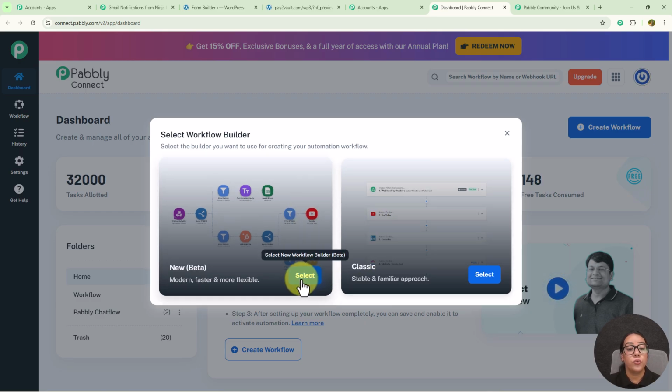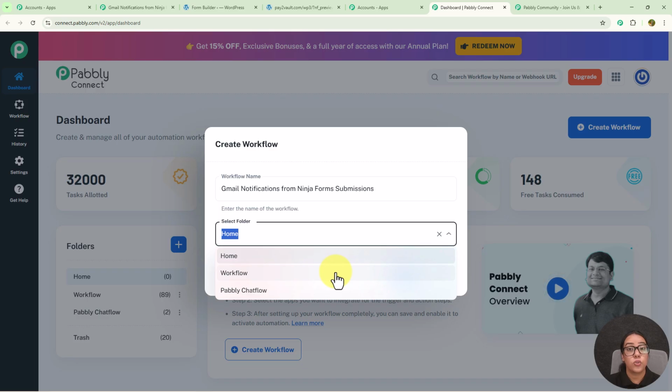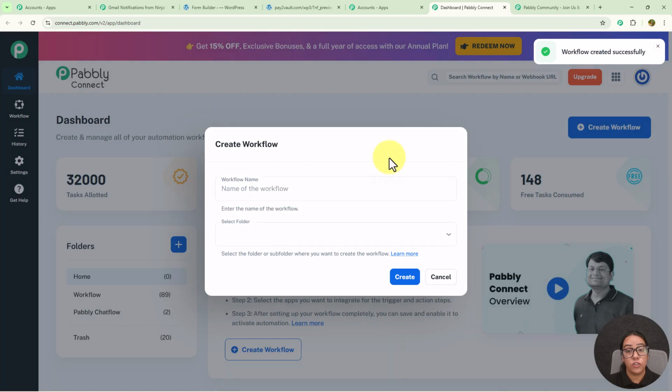Today I'm going to use the new beta builder to build my workflow, and after that I'm going to provide a meaningful name. As we are making this workflow to get notified whenever a new lead is generated on Ninja, I will name it accordingly as Gmail notification from Ninja form submission. And below that, I'm going to select the folder in which my workflow is going to be stored. Now I'm going to click on the create button to create my workflow.